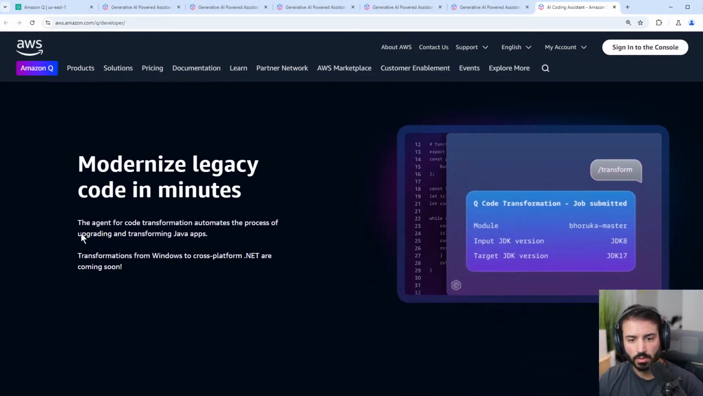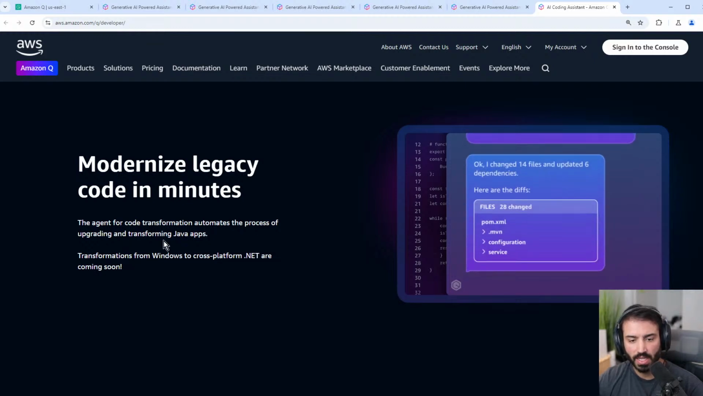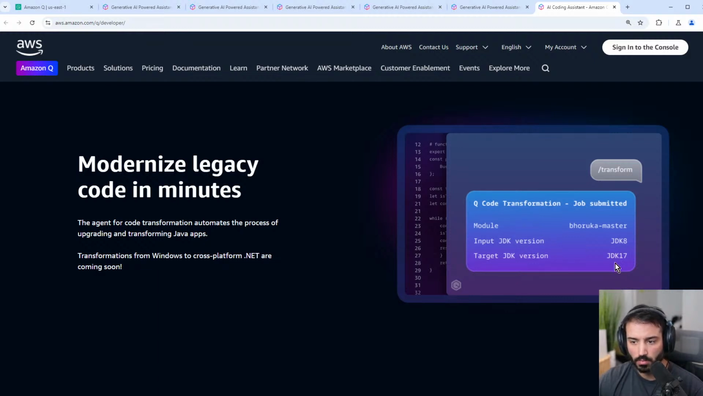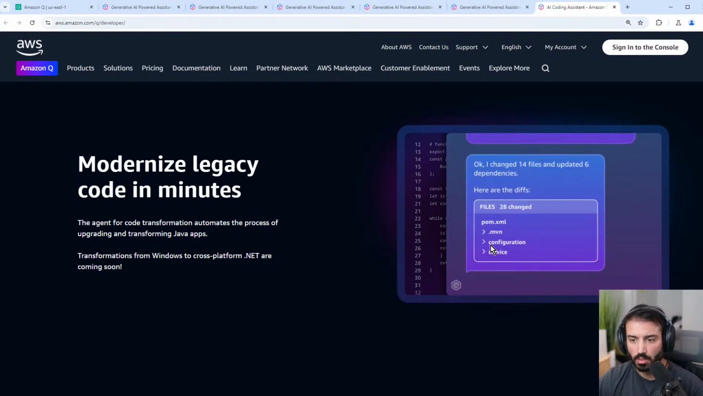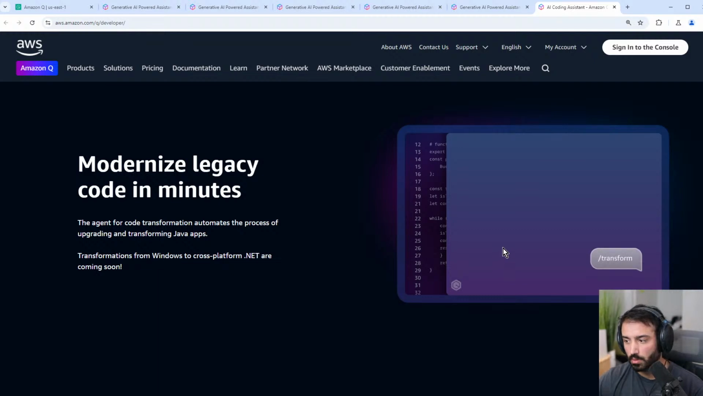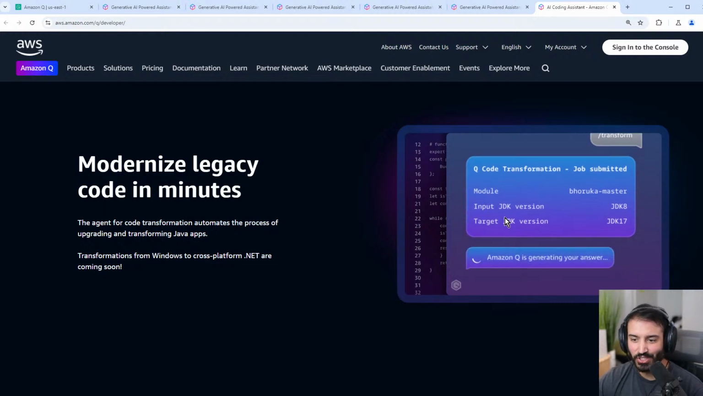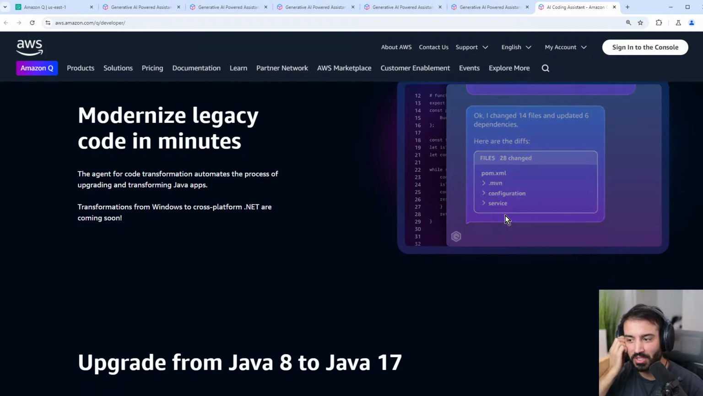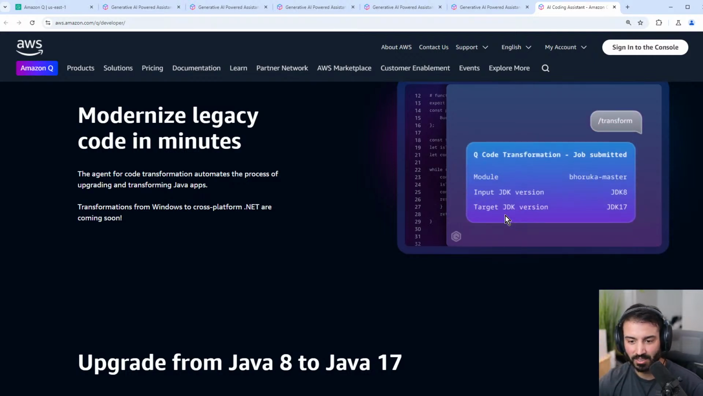Modernize legacy code in minutes. The agent for code transformation automates the process of upgrading and transforming Java apps. Transformations from Windows to cross-platform .NET are coming soon. Cool. /transform. Going to JDK 17. Huh. But the result is not that good, Fazal says. Usually it's like that. Especially with these things, they're kind of unpredictable. So even if they do what they say they're going to do, you still have to check it over. It's not foolproof.